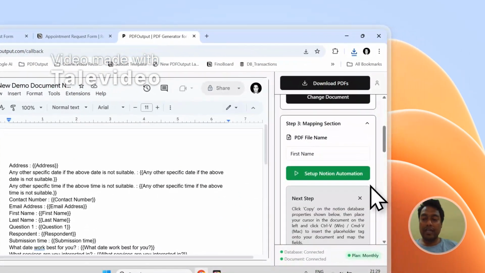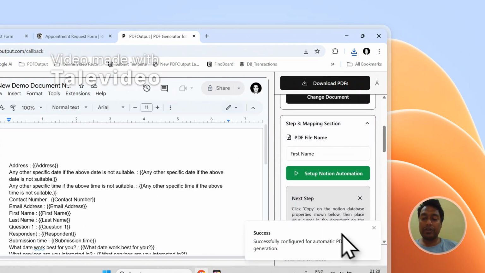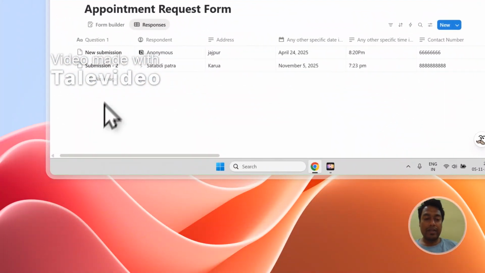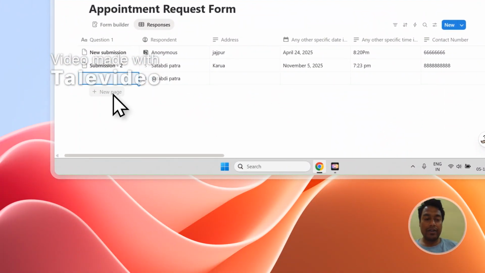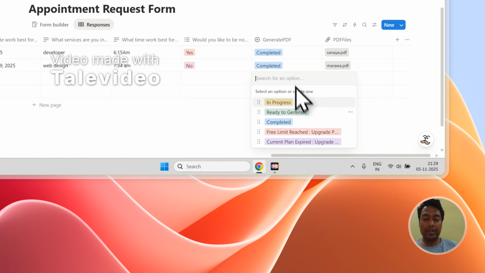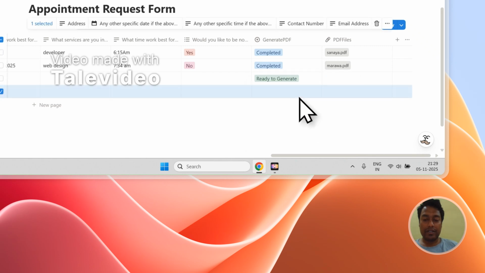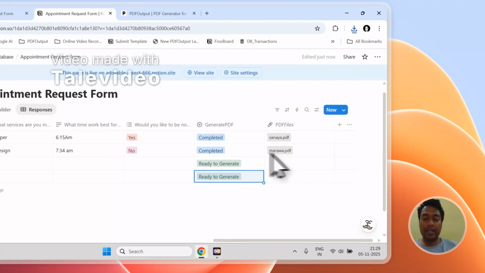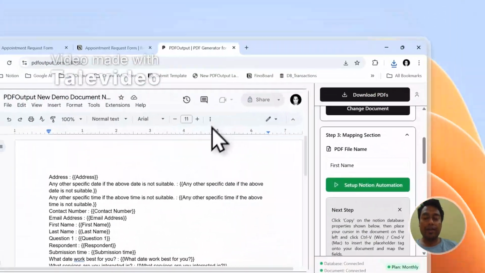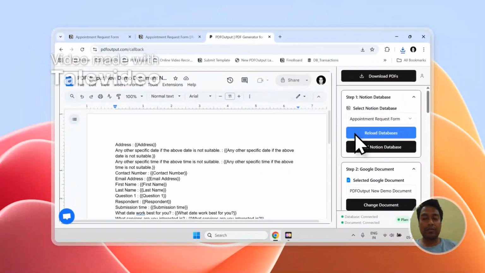The beautiful thing is that you can click on setup Notion automation and this will set up the automation forever. As long as you have this database, you can simply add new records over here and keep on adding more and more records, and all you need to do is simply turn this property to ready to generate. Once you do that, it will automatically create the PDF file right over here and you never need to go back to PDF Output ever again to map all the fields and do the entire process.